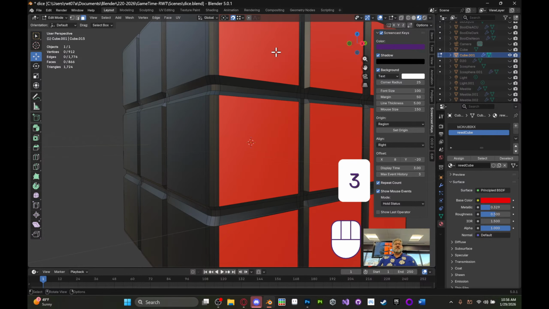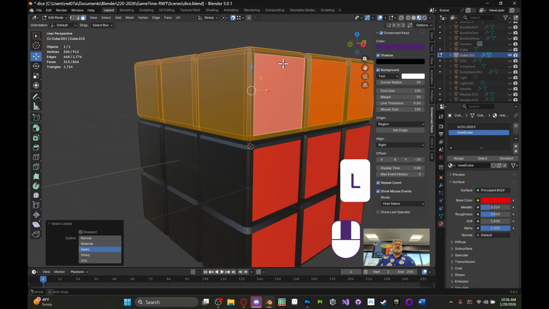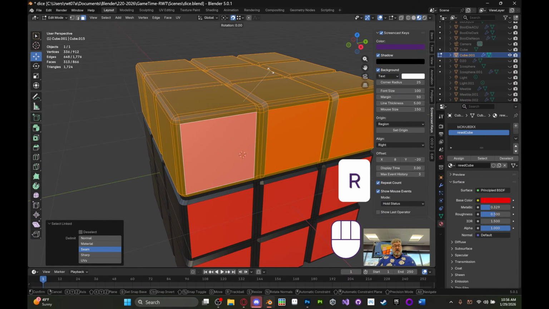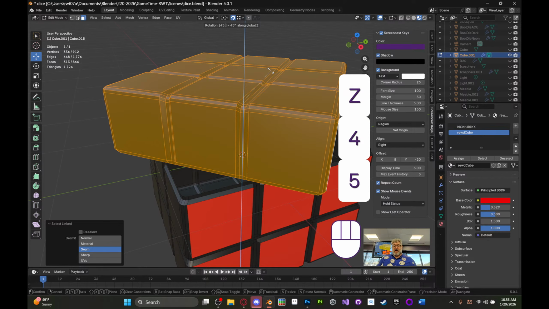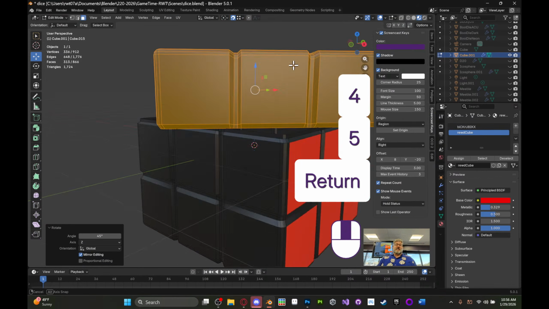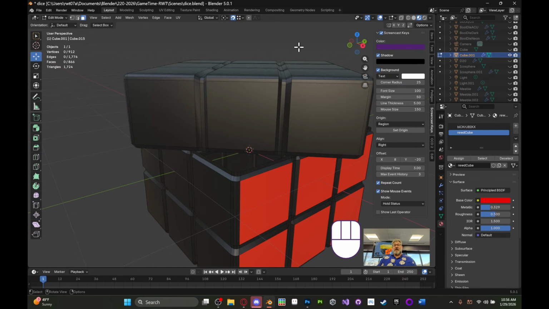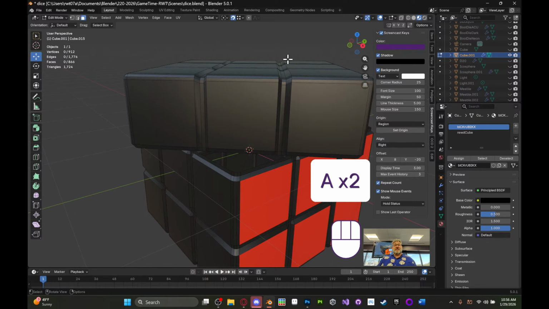Now if I hit 3, select that, or just hit L, you can see that this is a separate part. And then I can R Z 45, and it's filled in. Alt Control. And this is still part of the same object, but they're now separated pieces.